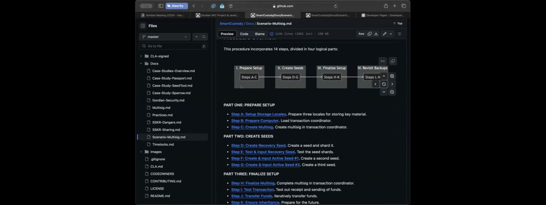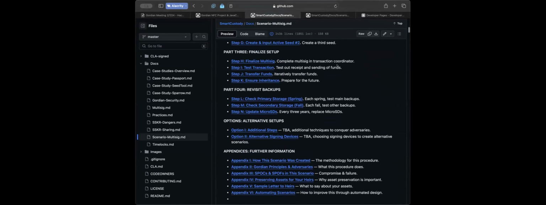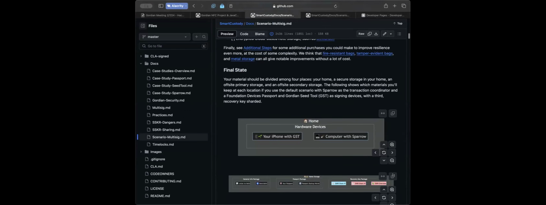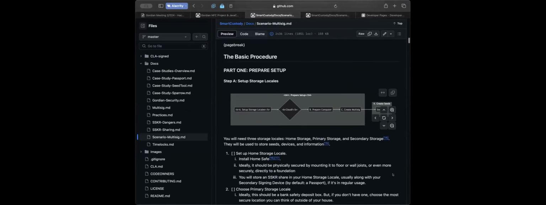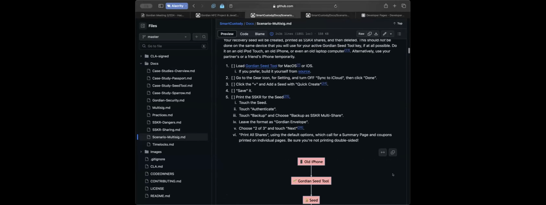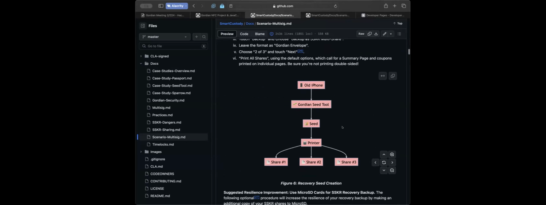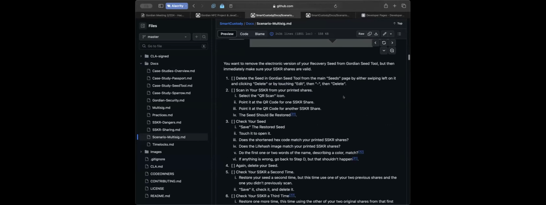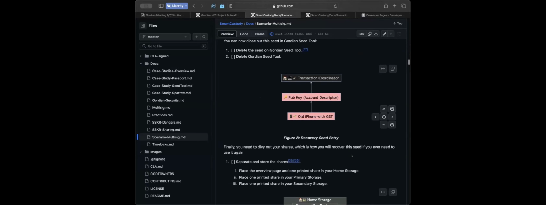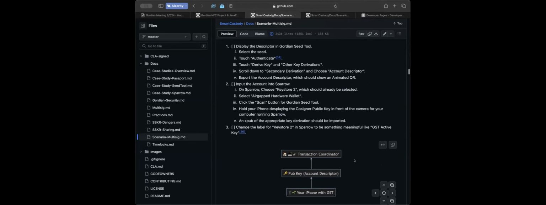It has 14 steps, where some of the keys are stored in different places. And it's specifically carefully designed such that there is no single point of failure, no single point of compromise, which are slightly different. It basically worked. This particular one is oriented toward Gordian Seed Tool for one of them. Then the other, Sparrow, is the transaction coordinator, I think, in this example. And then we're using Foundation Devices for one of the other things.